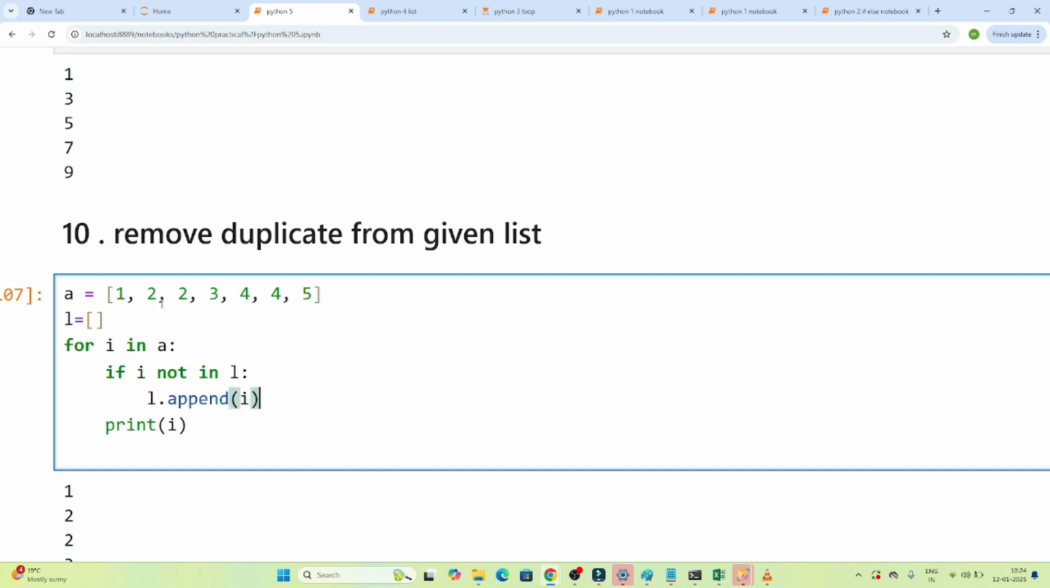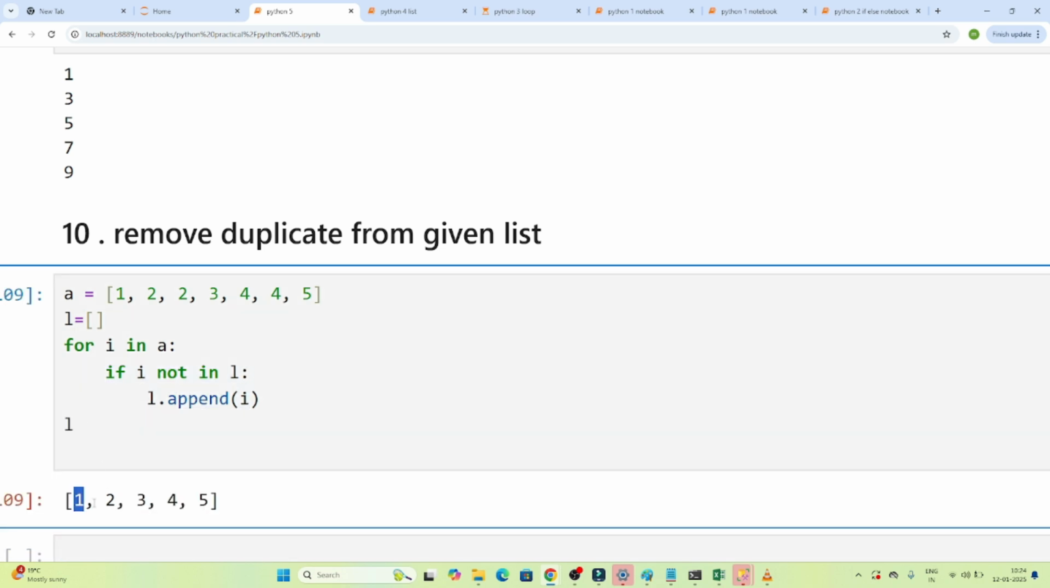I'm checking if the number is already appended. If the number is already appended into L, then don't append. So that is the condition we are writing. Now if I try to print L, you can see we are getting only the unique values. So that's how we can remove the duplicates.